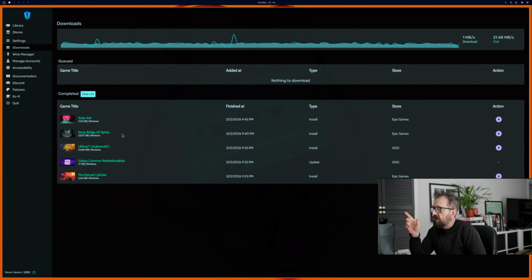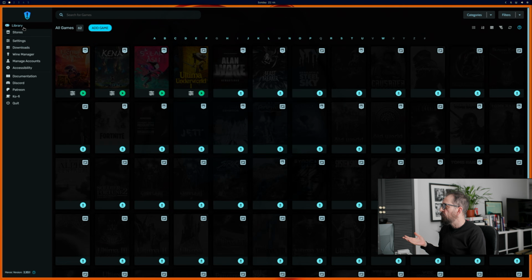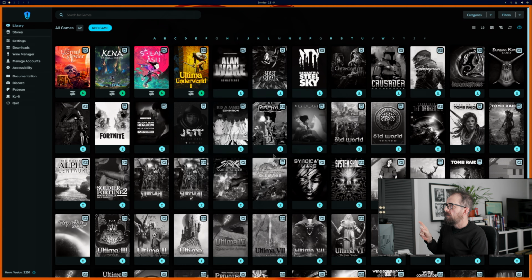Okay, so we're back and I'm in Heroic still and I've downloaded a load of games. I've downloaded Solar Ash, Keen Abridgment, Ultimate Underworld, and Tale Cycle. This is what's in the library. Now, I've already tried Alan Wake and a couple of the games in here and they do work. But basically, when you've downloaded the games, you want to do this the first time. You can do this as many times as you want, but you have to rerun the script.